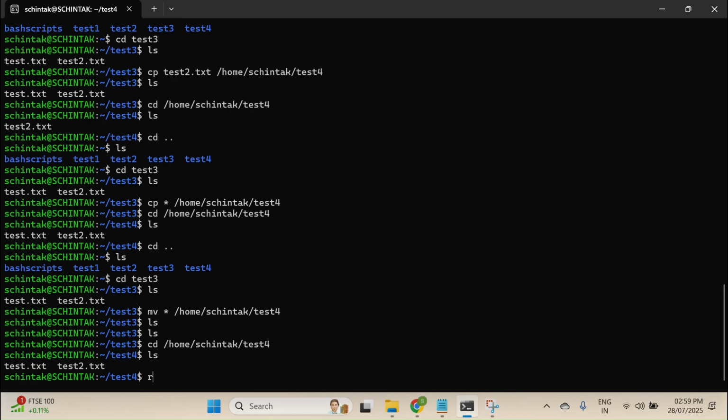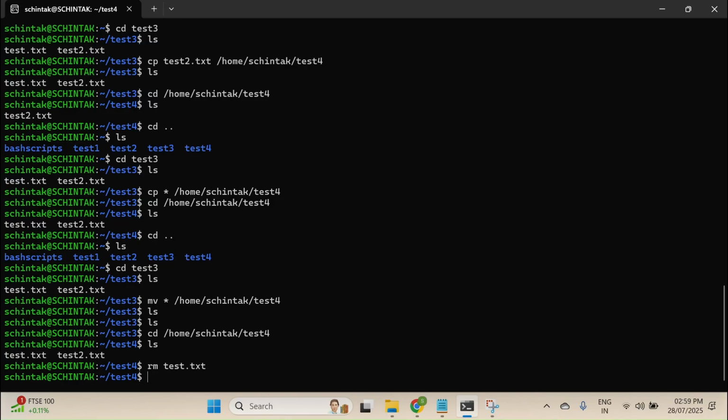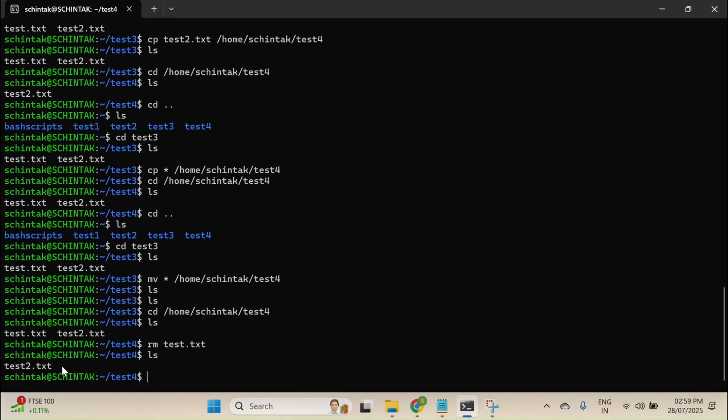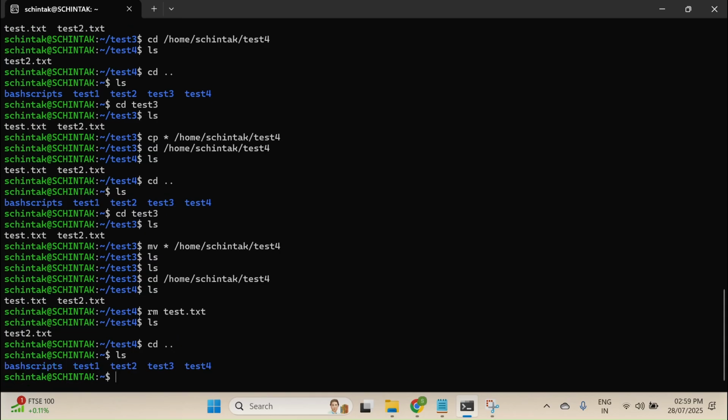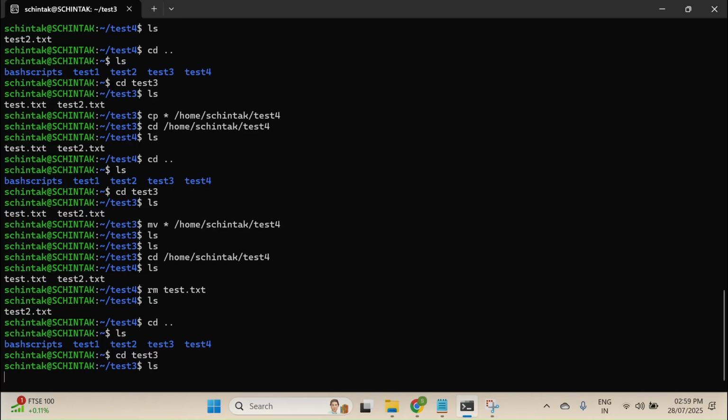Now, how can you remove a file? Using rm, you can remove the file. The file has been removed. Okay, how can you remove a folder? I'll show you. Here test4 will not be an empty folder. Test3 will be the empty folder. Just now we have moved files from test3. In test3 we don't have any files.